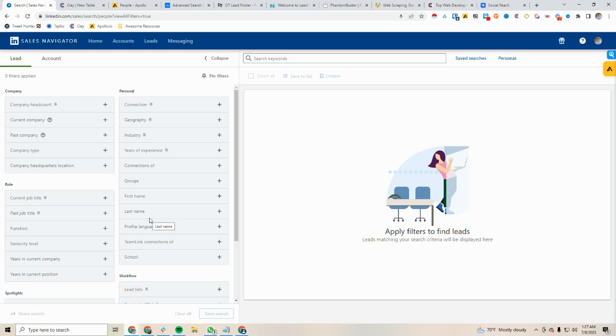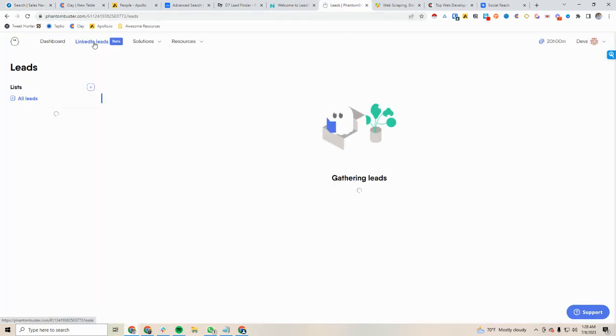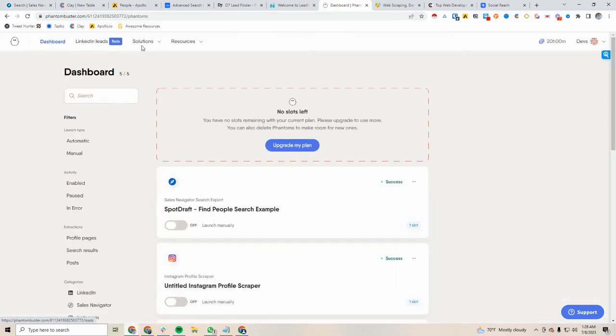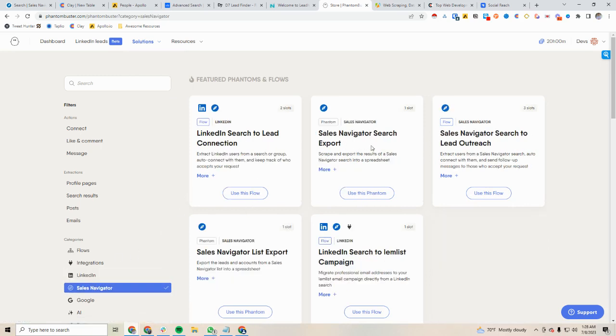And so to make grabbing data from Sales Navigator much easier, we use two tools in particular. The first one is Phantom Buster, which is really, really easy. We'll just look at, so you could do a LinkedIn search export. I think it would actually be called a Sales Navigator search export, where you would use this Phantom, and then it would pull all of the contacts that are a part of a Sales Navigator search that you've created. This does use your account to scrape Sales Navigator though.